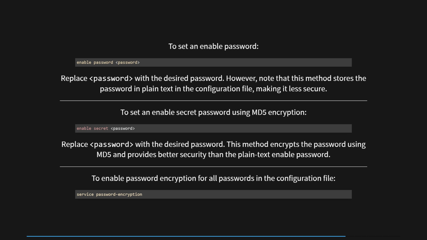Enable secret. A more secure method is to use the enable secret command, which sets a password using MD5 encryption. The enable secret password is always encrypted and provides better security than the enable password. Service password-encryption. The service password-encryption command encrypts all plaintext passwords in the configuration file, including the enable password. It uses Cisco's proprietary encryption algorithm, Type 7, to obfuscate the passwords. However, Type 7 encryption can be easily decrypted, so it is not considered highly secure.